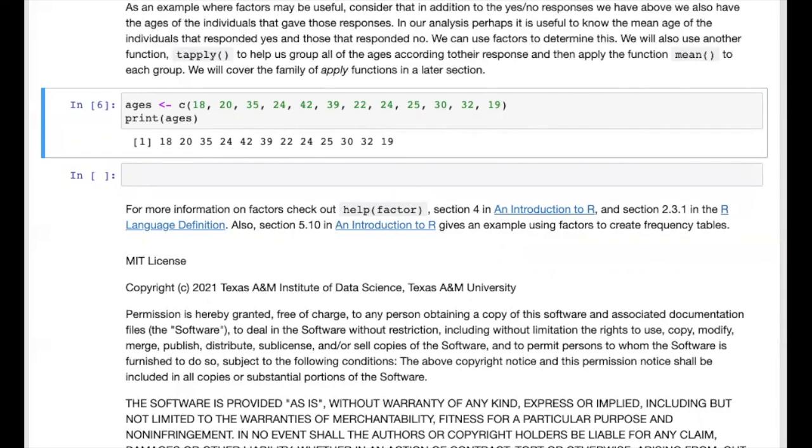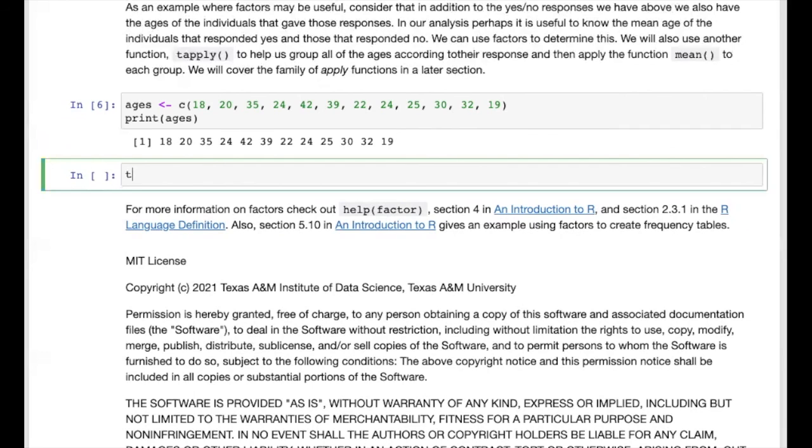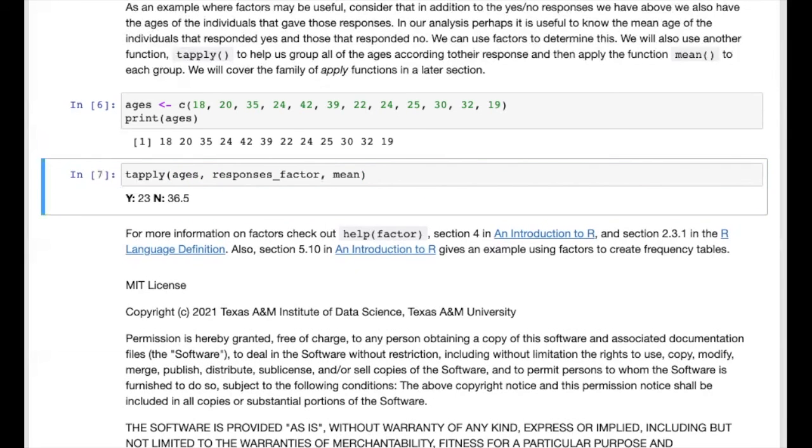So more concretely, let's say that we wanted to know the average age of the person responding yes to our query, as well as the average age of the person responding no. We would write tapply, and then we're going to pass the ages vector, followed by our factor, which tapply will use to group them. And then finally, we're going to pass the function that we want to apply to each of those groups, namely the mean function, right? We want to get the average. And when we run this code block, we see that we get yes 23 and no 36.5. And if we were to go through the data, we would see that of those people who replied yes, the average age is indeed 23. And of those people that replied no, the average age was 36 and a half.